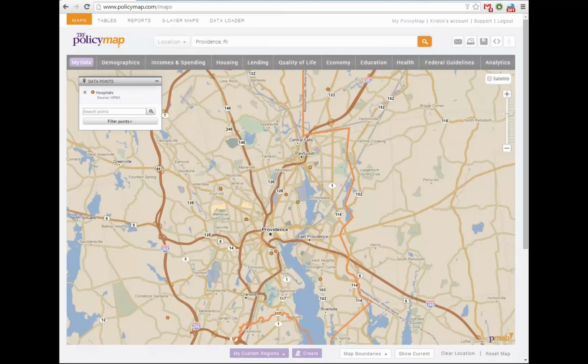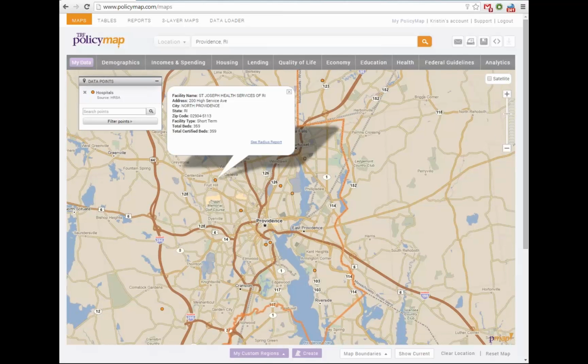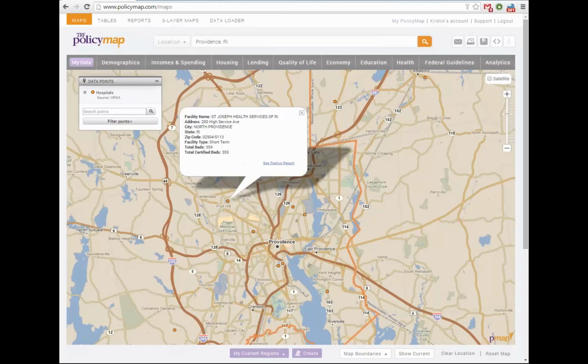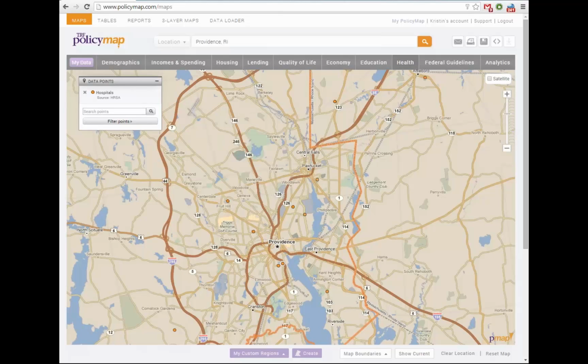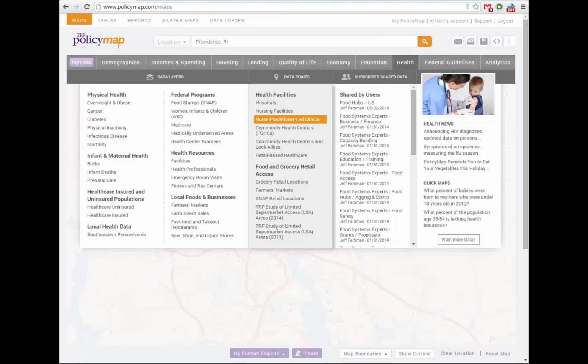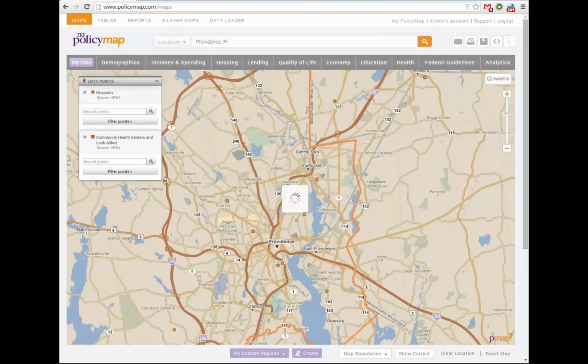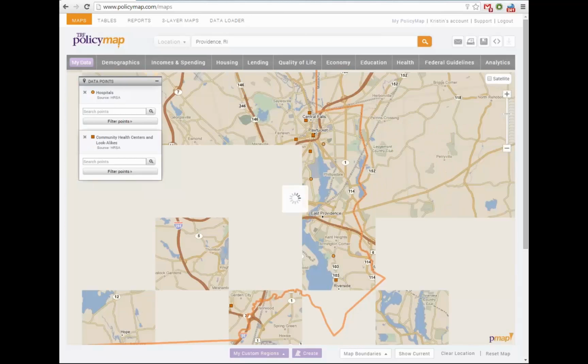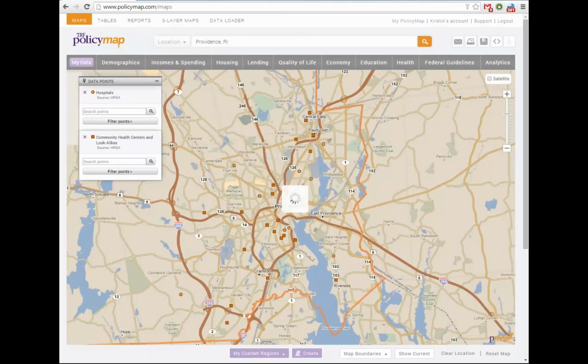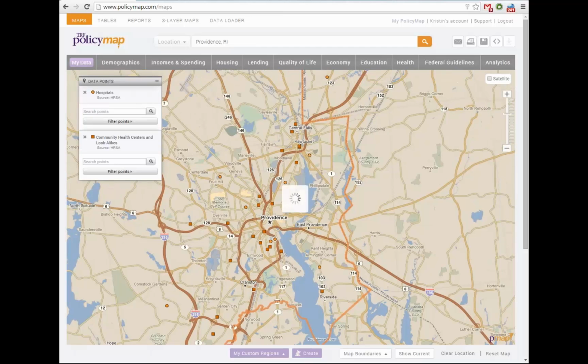And if I click on one of these, then you'll see that there's a bubble that provides all of the information that was available regarding that hospital. And now I'm going to add on the community health centers here, since you had asked about that. And now you'll see that all of the squares on the map are examples of community health centers and community health center lookalikes that are in Providence. So now you're seeing those as well as the hospitals on the map at the same time.